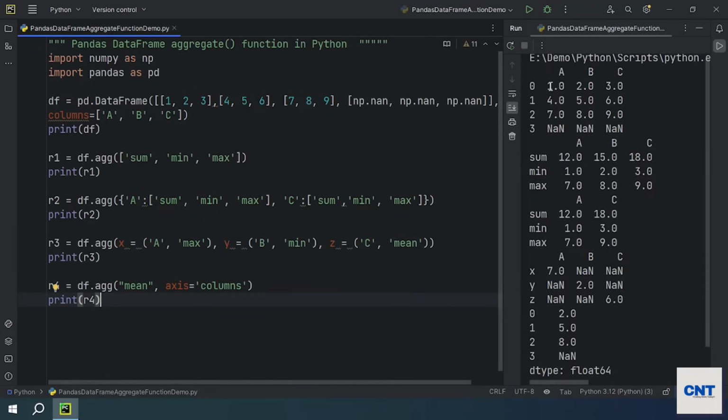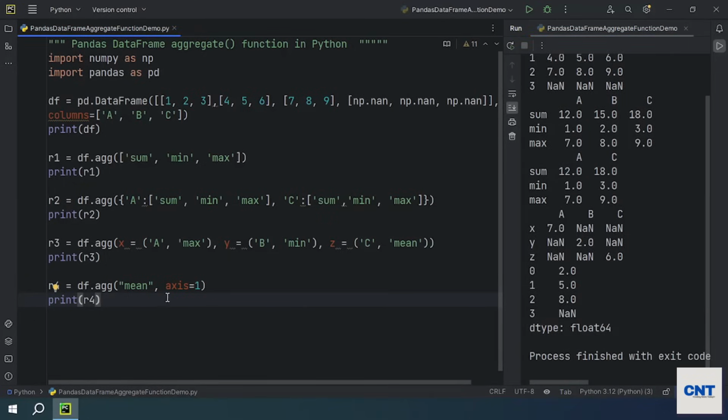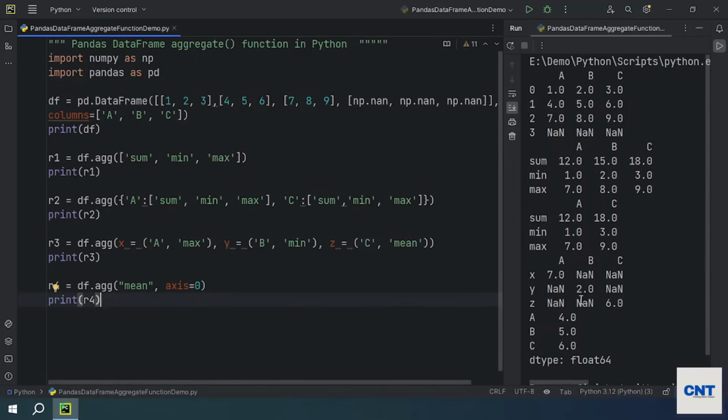For row 0, your mean is 2, which means 3 plus 2 plus 1, 6 divided by 3, 2. Either you keep 1 or you keep columns as a value. Okay, if you make it 0 for an entire column, your mean is 4, right? 7 plus 4 plus 1, which means 12, divided by 3, which means 4.